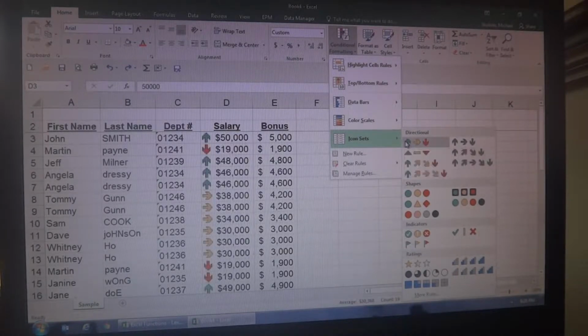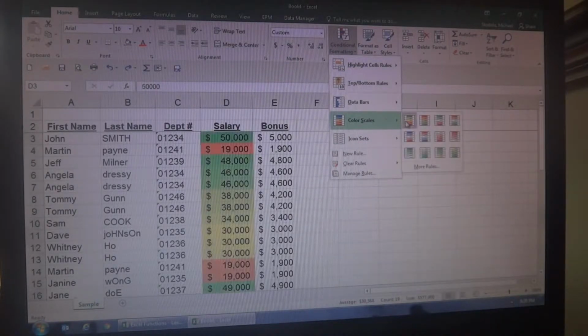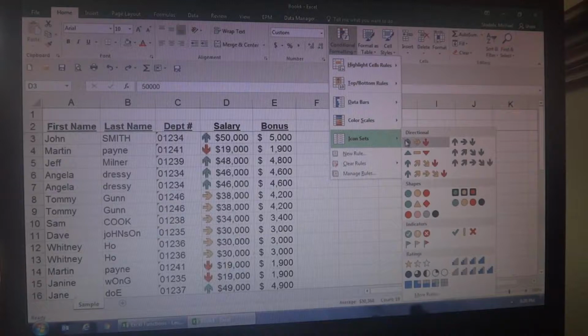So this will basically do the same thing as the color scales, and you can do color scales. If you don't want green and red, you can do your own. But so icon set, this would be like your increasing. You can play around with all these different ones, but arrows is probably the easiest one.